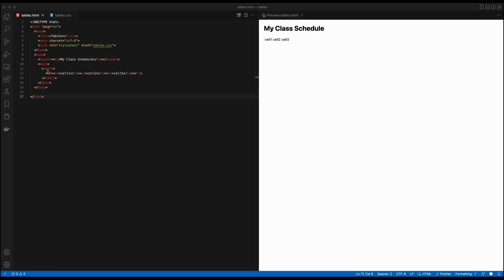Now, tables in HTML used to be used to lay out pages and stuff, but we shouldn't do that. The only reason we should use tables is if we have a table of data. To create a table, we use the table tag and we have a closing tag.